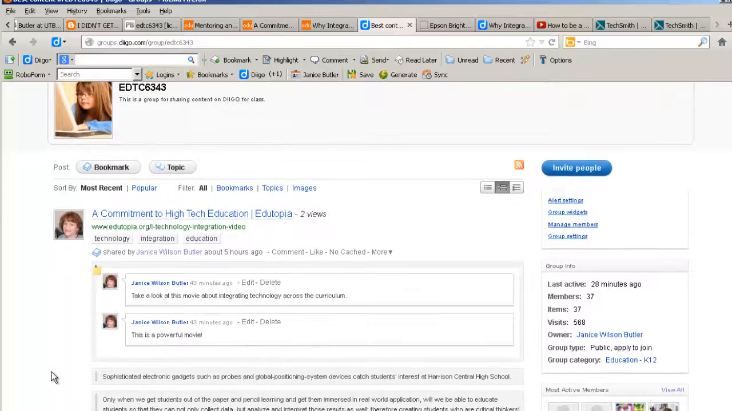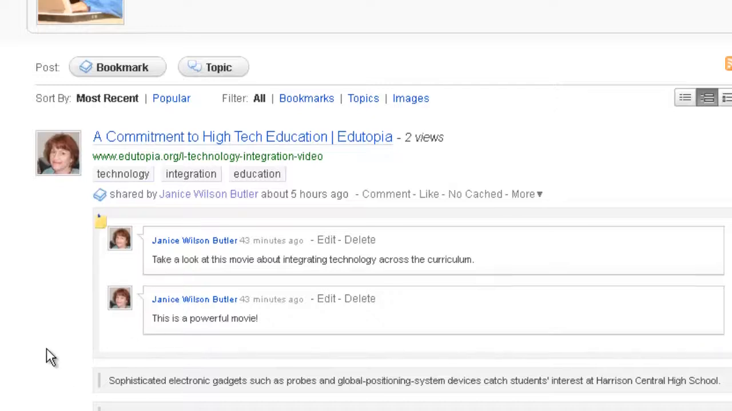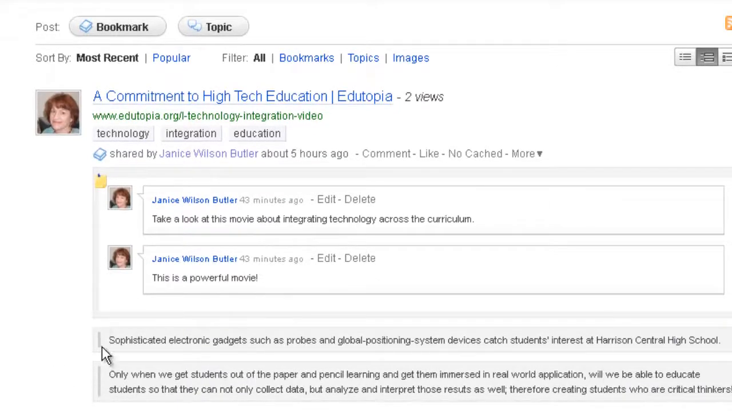Notice also that the date and time is there, and who shared it. And also, if you notice, there's a little sticky note here. The sticky note that actually appears on the site also shows up right here in the host section in your 6343 group. So there are the two comments, and you see these little areas here that have little grayed out stripes. This is what you actually highlighted. This is just to give you an idea of how to read your post when you get to it.